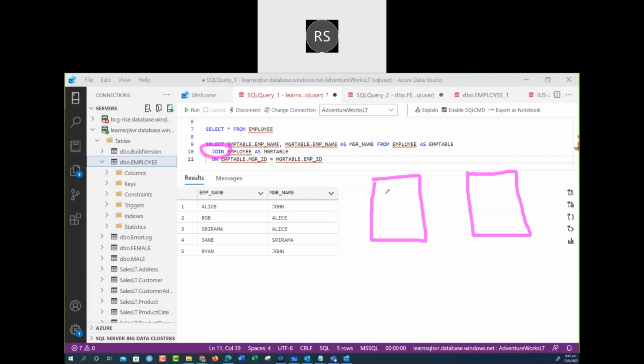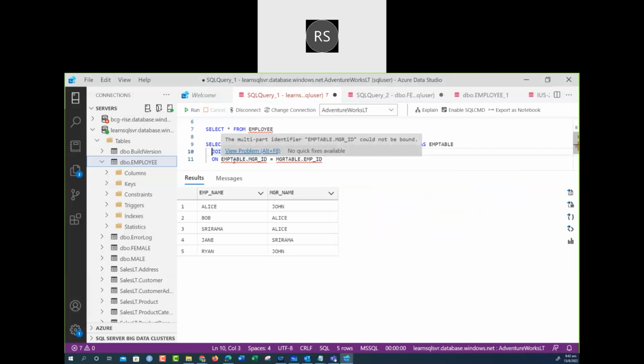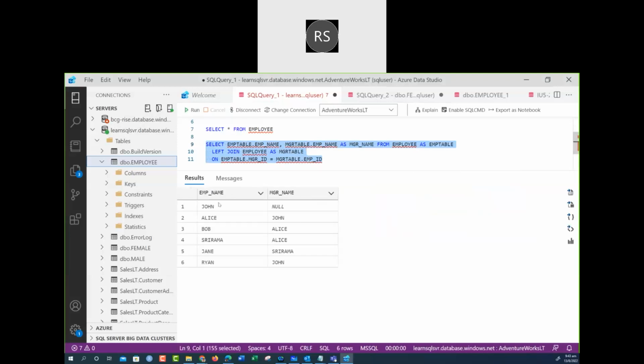Inner join. Inner join means it will only look for the matching column, and John does not have a manager, so it does not match. So how to include John? You have to change this to left join. So you put left join, then John will be included.